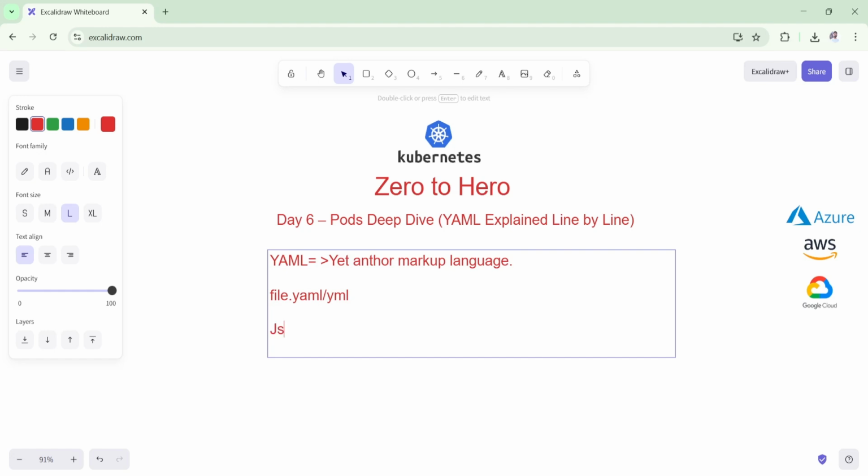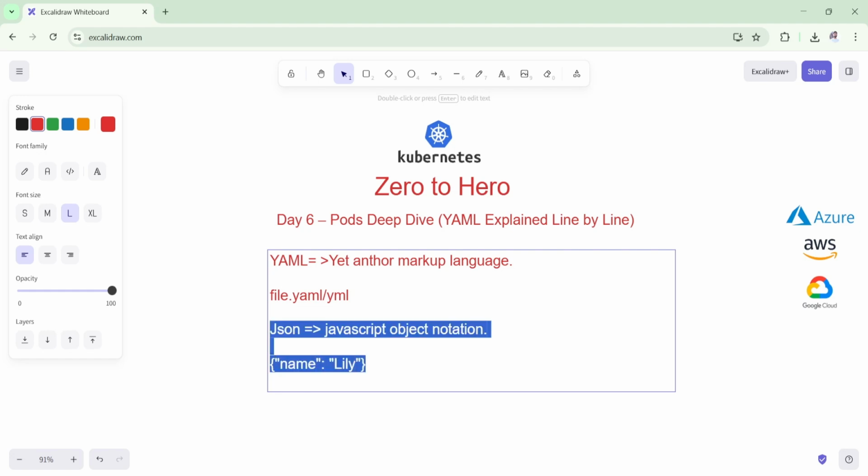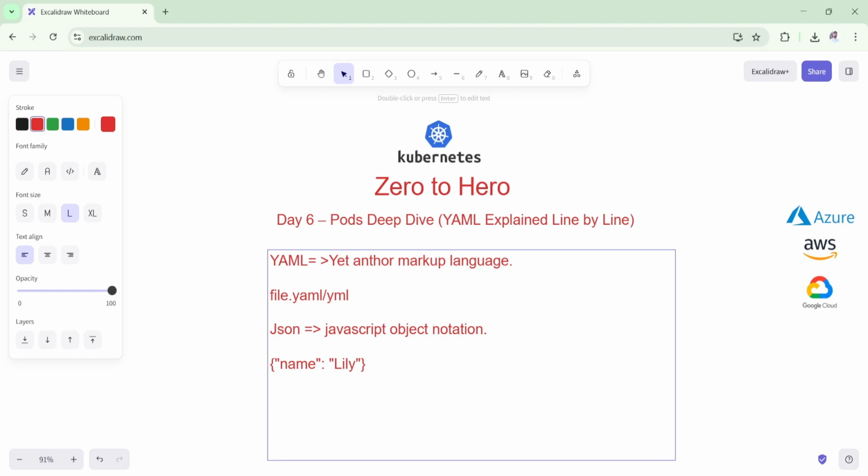JSON is also a universal format to share data among different programming languages. JSON stands for JavaScript Object Notation. We will not go deeper inside, I'm just going to touch on it, on how you can write JSON. But our main motive is to understand YAML and how we can write YAML.